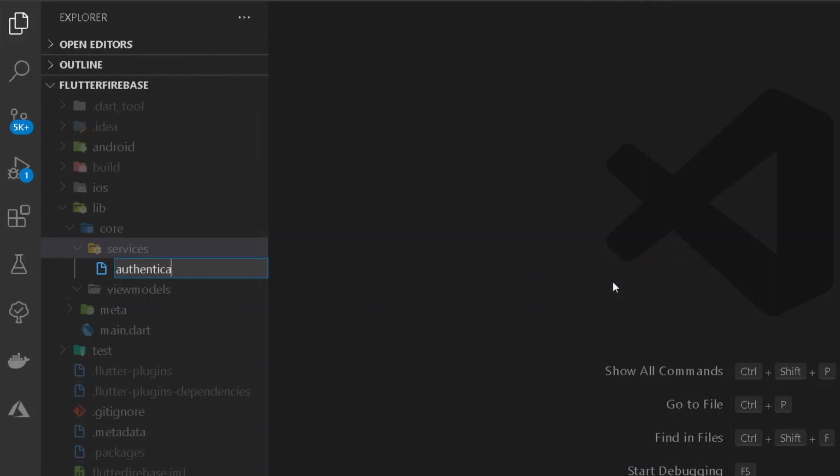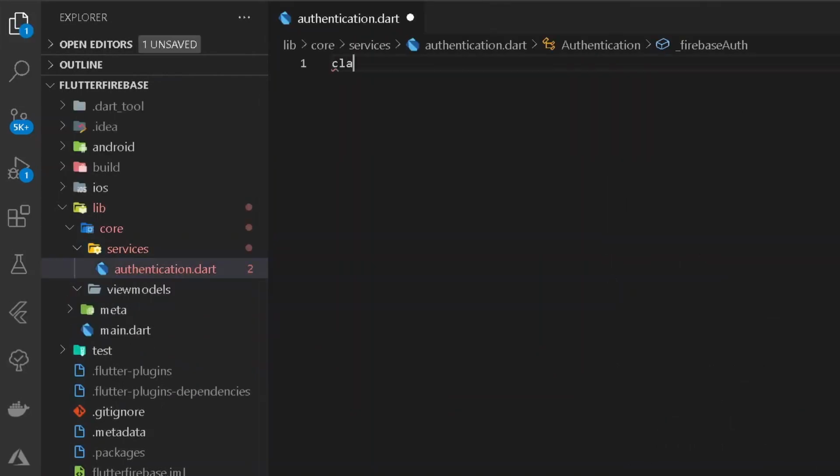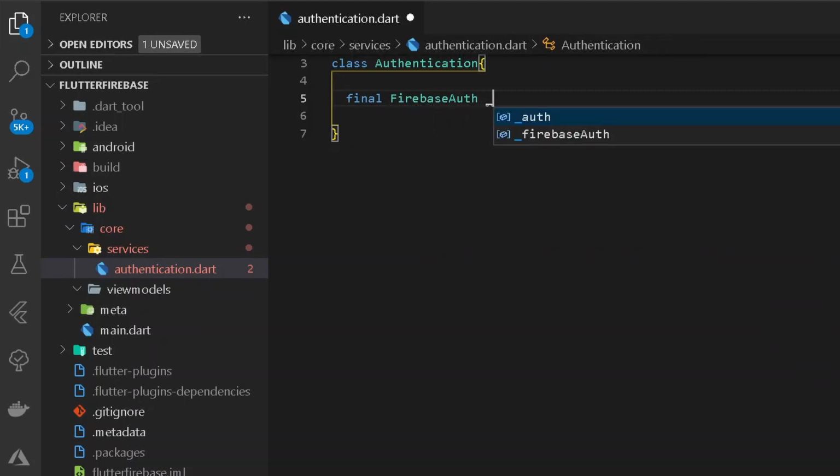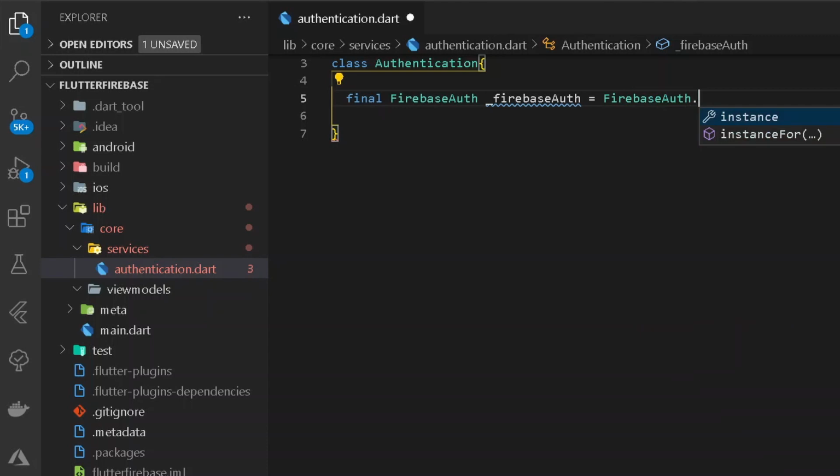So here let's have authentication.dart. Let's have a new class of Authentication, which will be a service for performing all of the functionality of Firebase authentication in our Flutter application. So first things first, let's have a final instance of FirebaseAuth, named firebaseAuth, which should be equal to FirebaseAuth.instance.